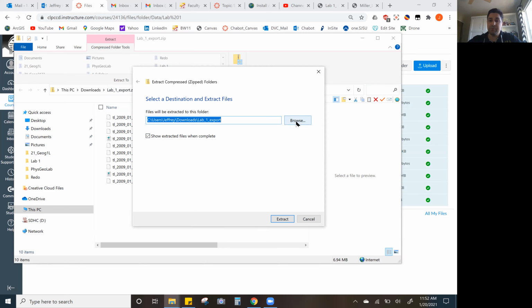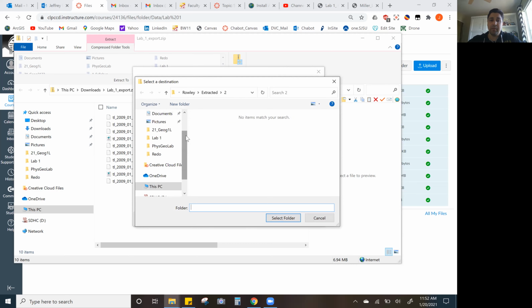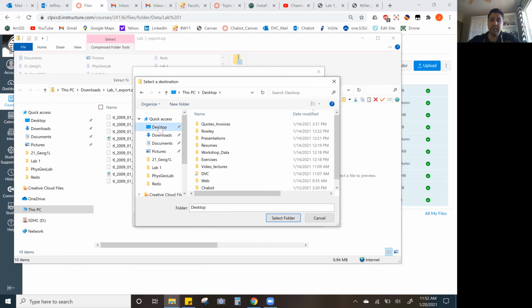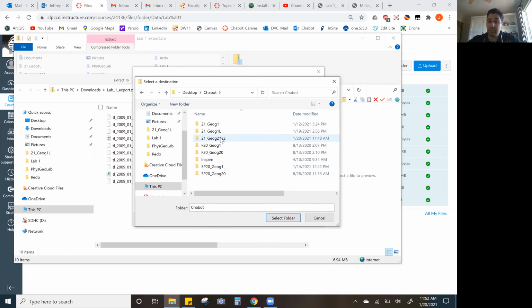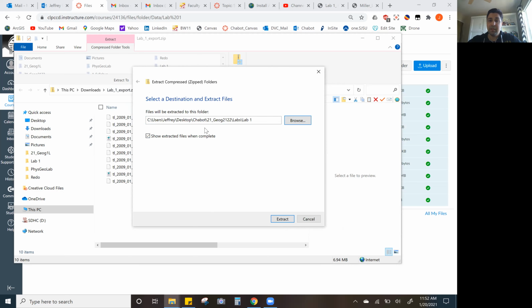So I'm going to say browse first, and then find my 2122 folder, labs, and click through these things just like I'm doing here. Lab 1, this is what you're going to do. Highlight lab 1 and then say select folder, like this. Now it's changed the path. That means that all of these little shapefiles are going to be sent to the lab 1 folder, and that's where you're going to work from.